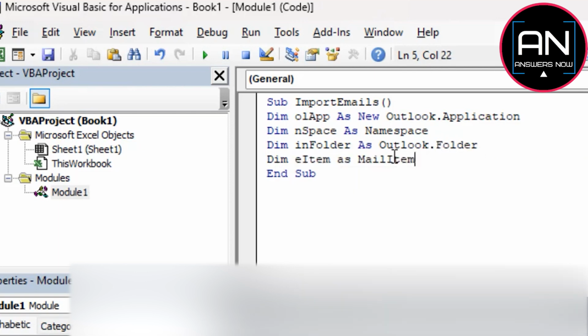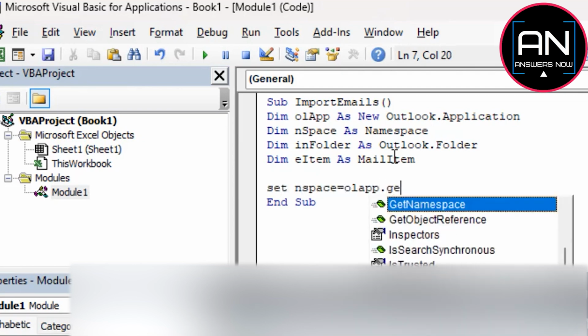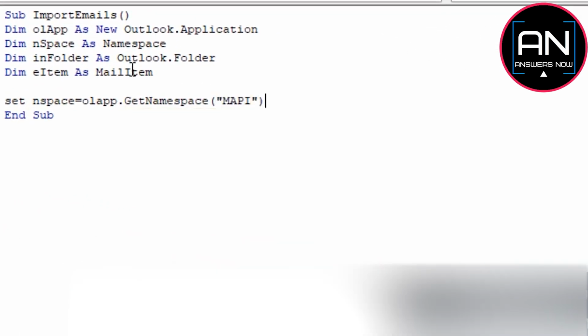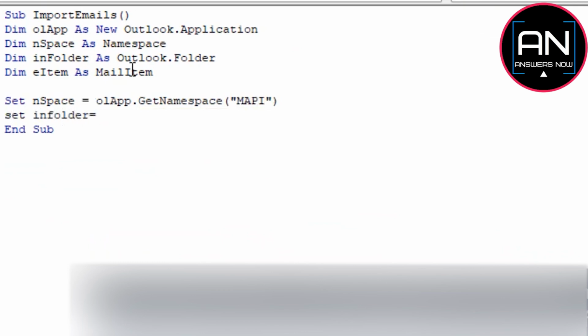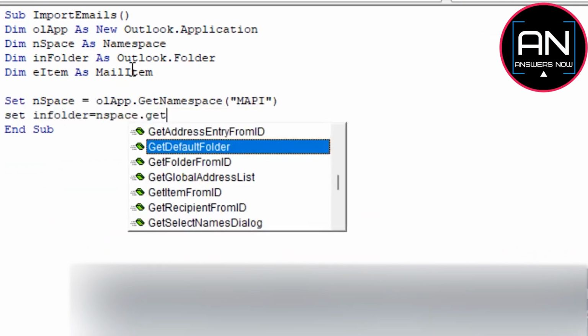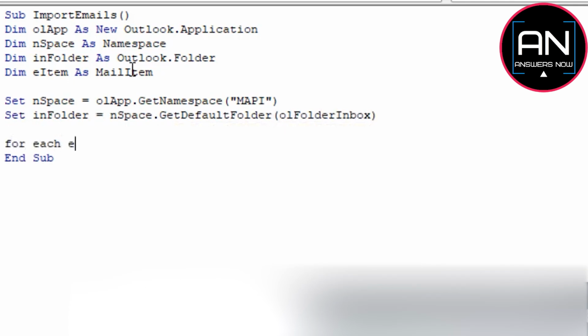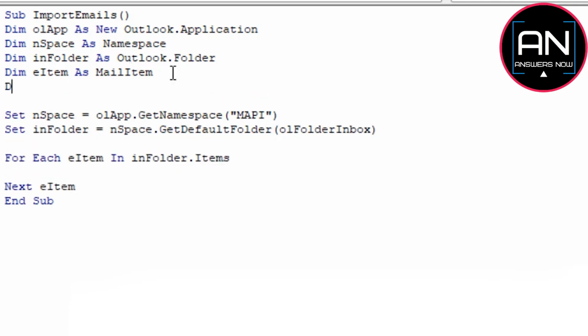We'll set this namespace using brackets MAPI to return the Outlook namespace from the application. You just have to write things the same way I am doing. Set folder returns a folder object that represents the default folder of the type requested for the current profile.